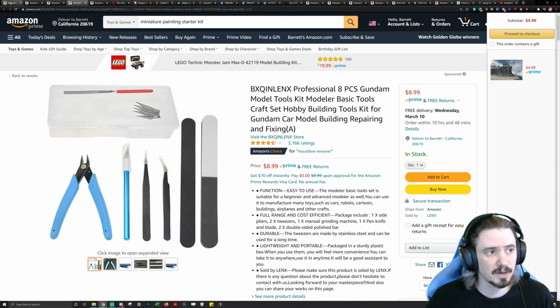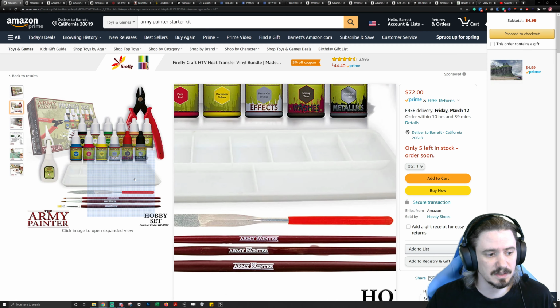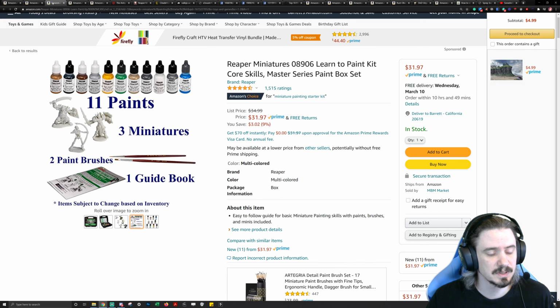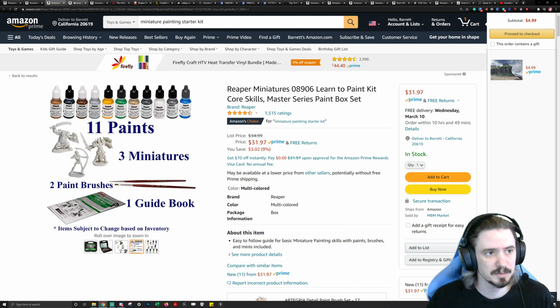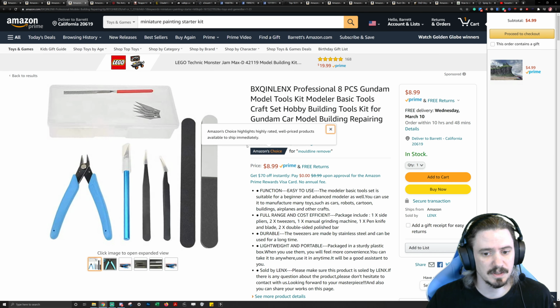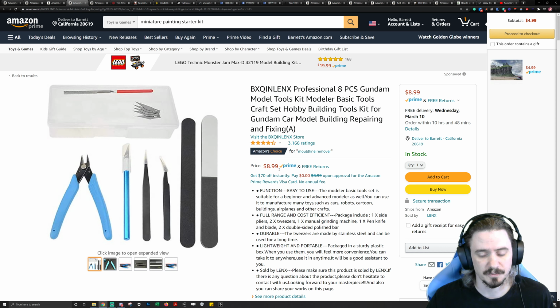So while this first one is great and has sort of an all-in-one feel to it, this Reaper set is half the price, comes with three minis, and you can then supplement the tools that you need for like $9 more.